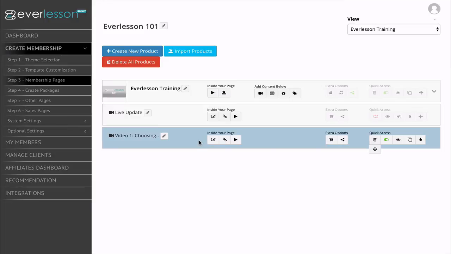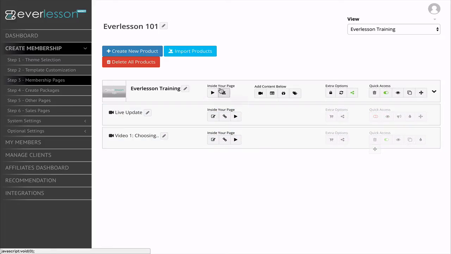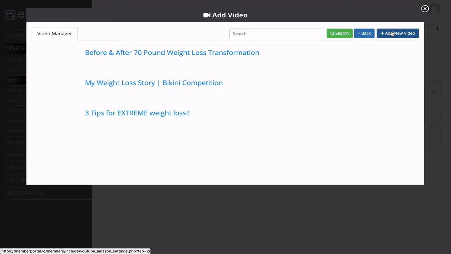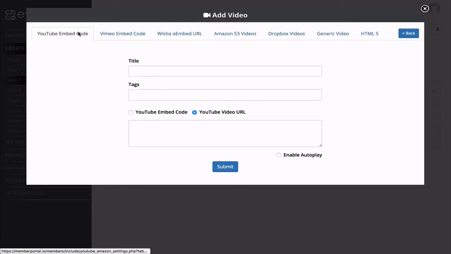And now to add your video, you click the add video button within this module. So before I showed you how you can do it up here, import videos, but now this is at the lesson level, add the video here. You would click add new video. Now you have the option to use YouTube, Vimeo, Wistia, Amazon S3, Dropbox, or if you just have some HTML or generic video, there's plenty of ways to get your video in there.